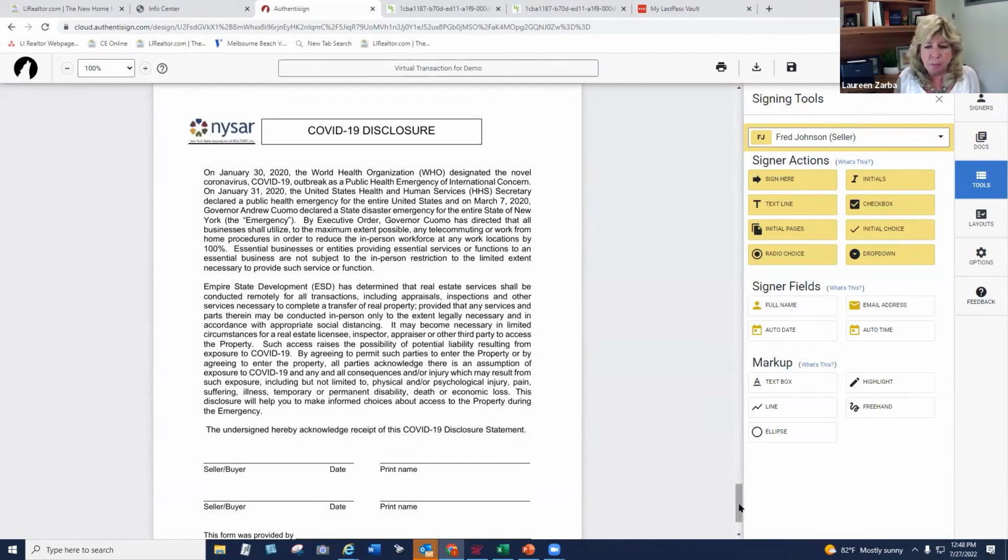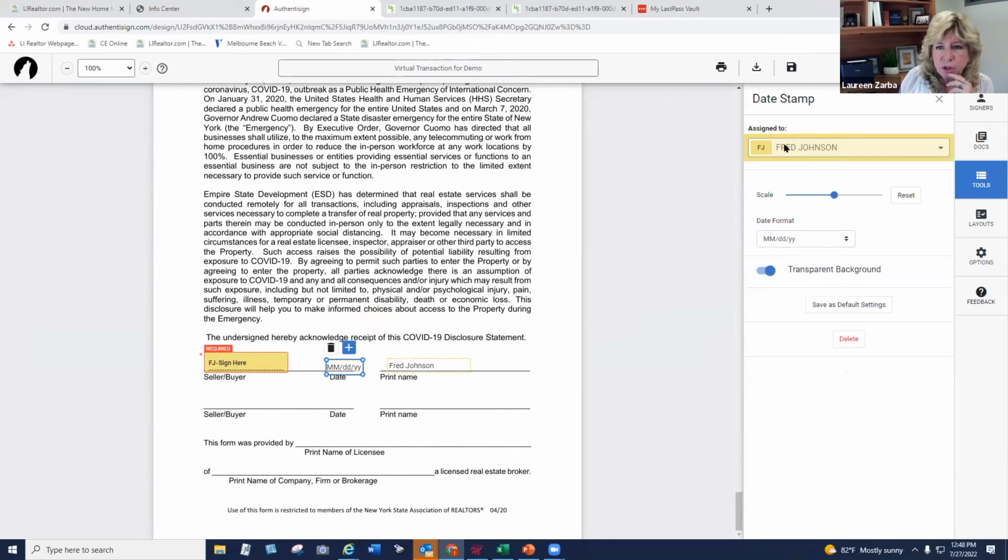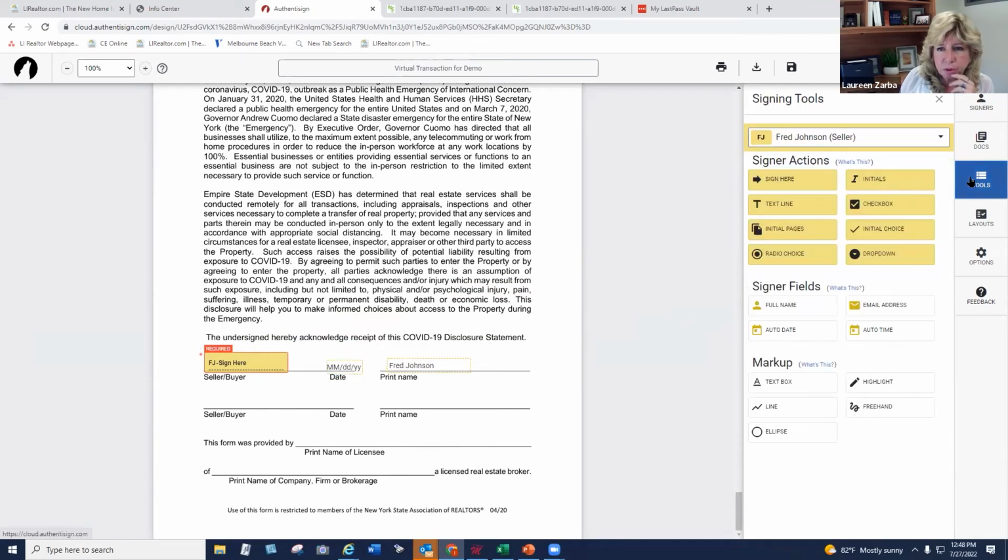This is the example I wanted to show you with the COVID form, because I can't type on it. I have two sellers. I couldn't type their name. You do have signer fields. Now, if you have a small computer, you might have to scroll down to see them. Fred, just drag his full name over where it says print name, okay? And then drag the signing block over here. Move the date over. And then I need to change from Fred, click back on tools, to Mary.